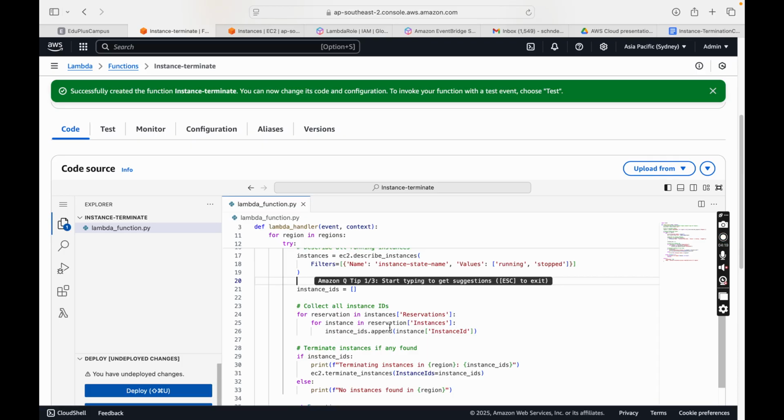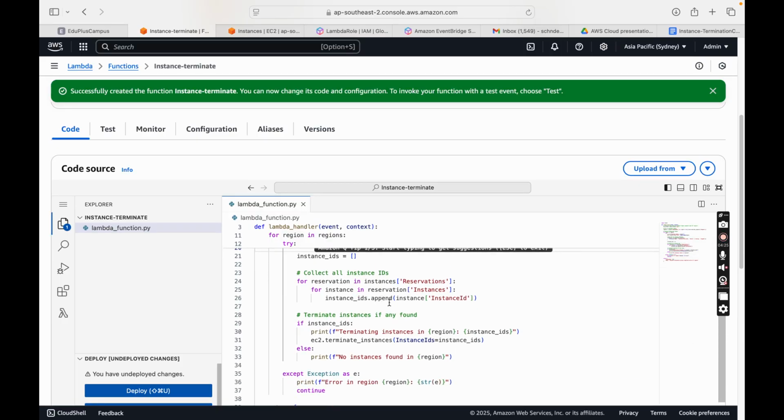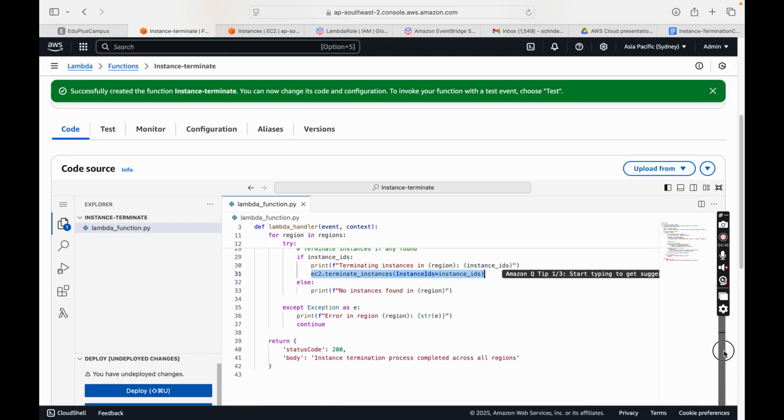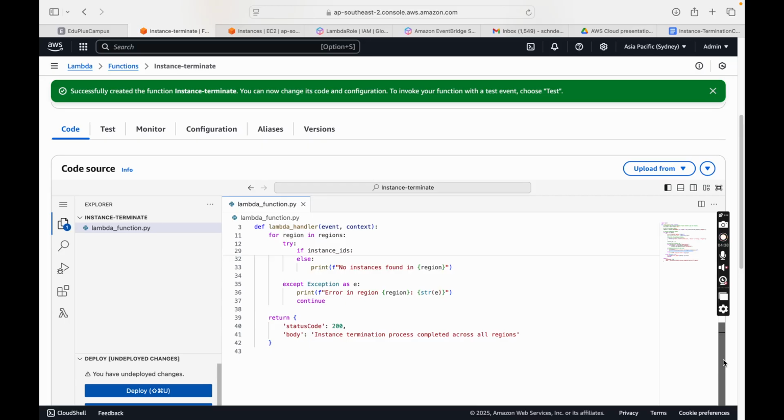Inside the reservations, whether they are running or stopped instances, they are calculated, and then we append them to the instance IDs. Afterwards, if there are instance IDs, we initiate the action called terminate instances across those IDs within the loop itself. So this is the code for terminating the instances, and after the termination there is a message.